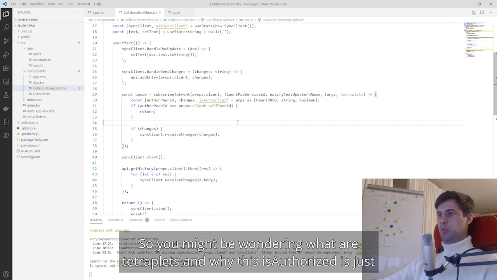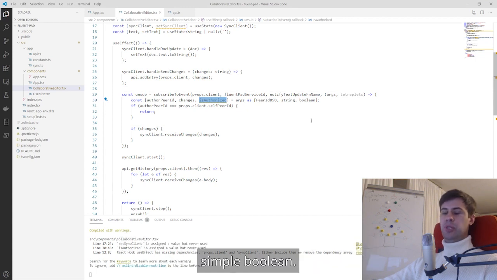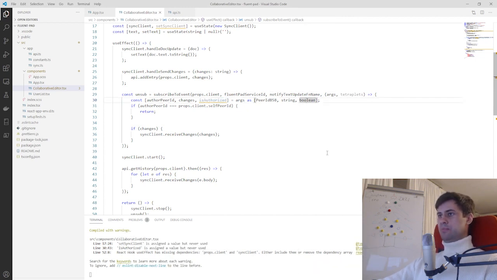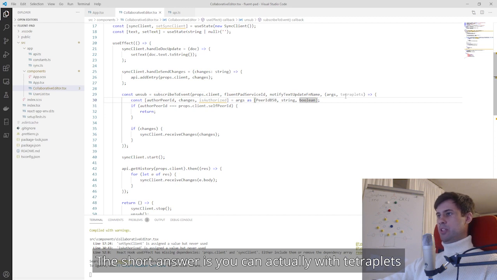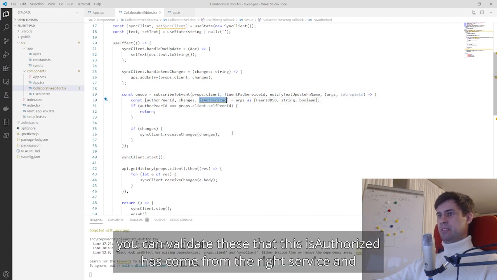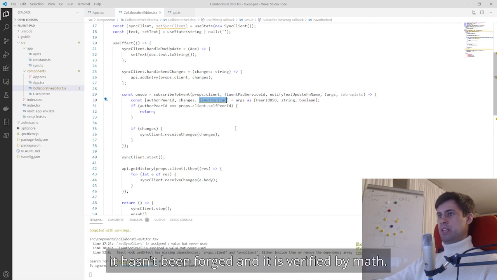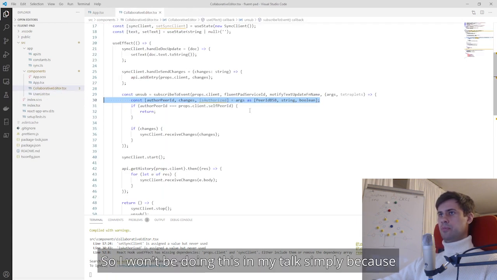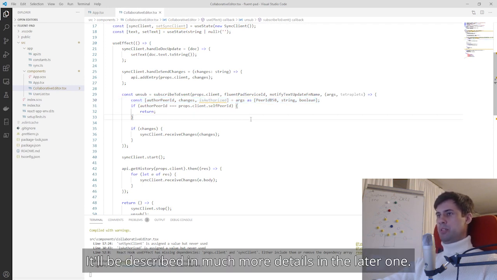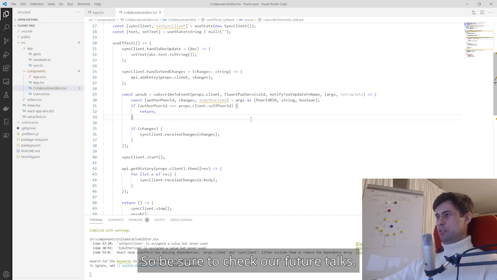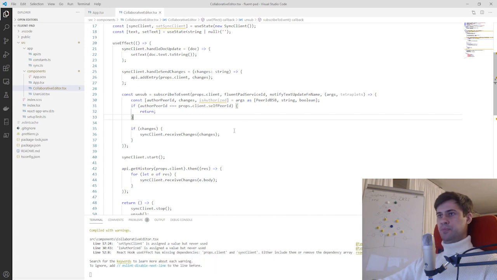So you might be wondering what are tetraplets and why this is otherwise just a simple Boolean. The short answer is, with tetraplets, you can validate that this is authorized, has come from the right service, and hasn't been forged, and it is verified by math. So I won't be doing this in my talk, simply because it would be described in much more detail in a later one. So be sure to check out our future talks.